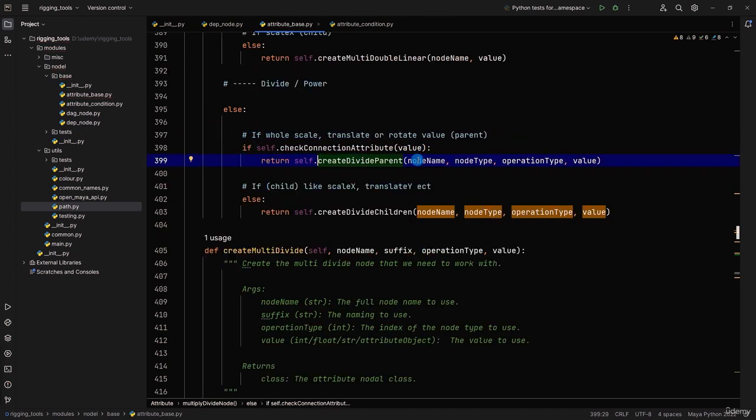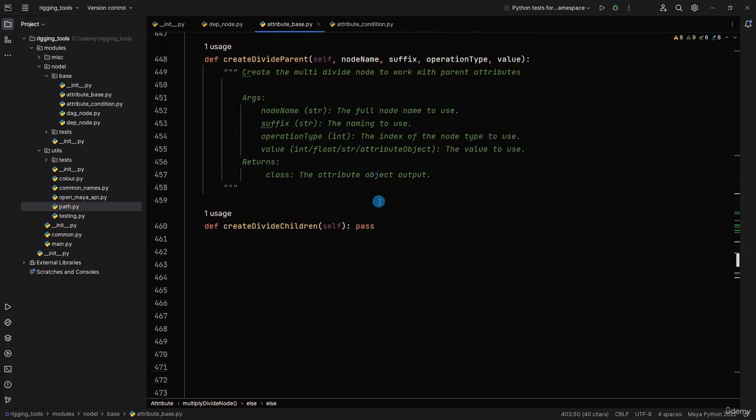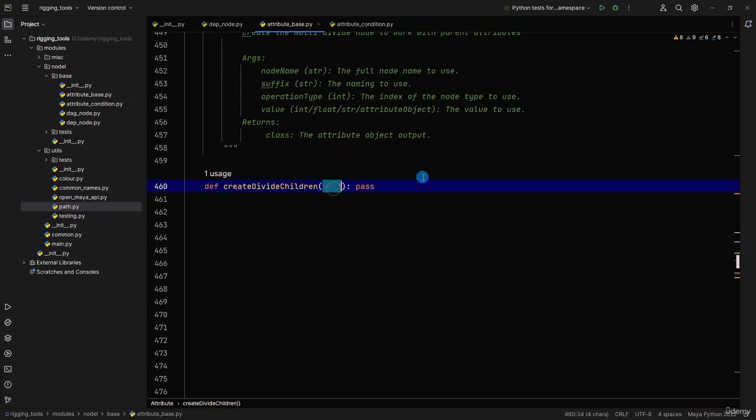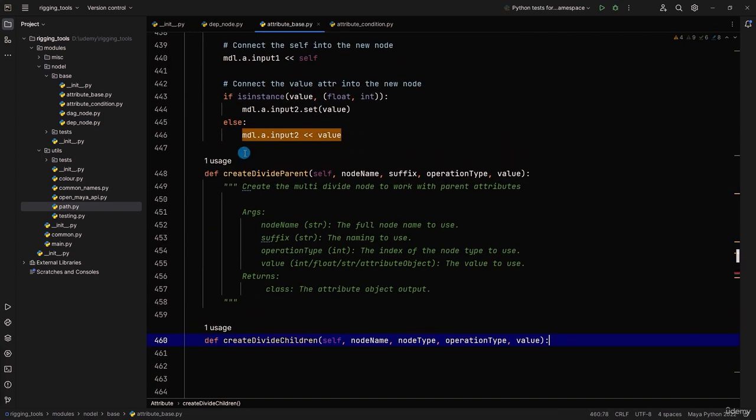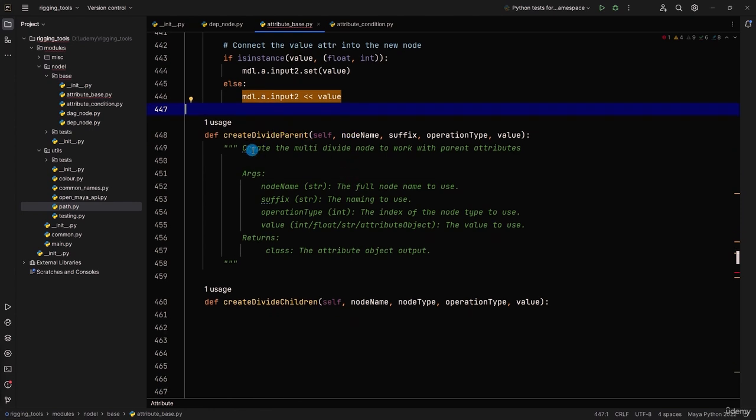Okay, we should have 1 usage. Yeah, there we go. Perfect. I'll copy down actually all of these arguments. Just get them all ready. Okay, so what are we going to do here? So we are going to create the multi divide node to work with parent attributes. And this is going to take the node name, suffix, and it is going to take the operation type value, and it returns a class.